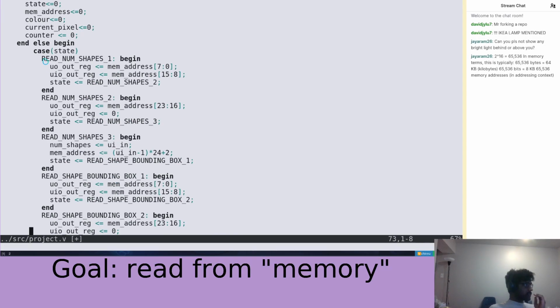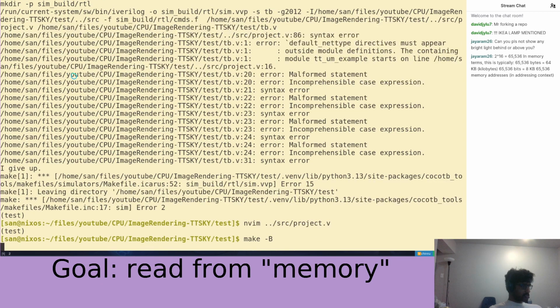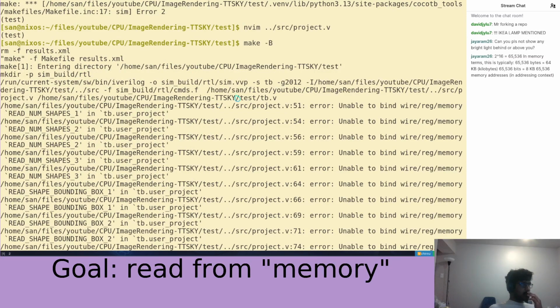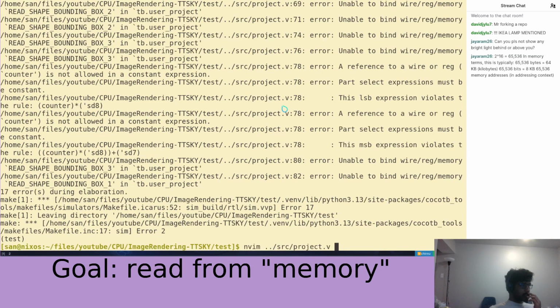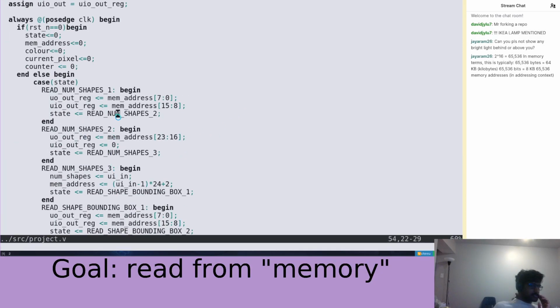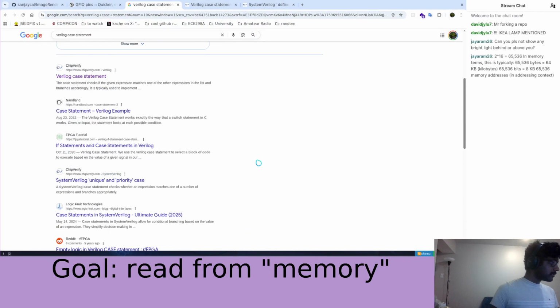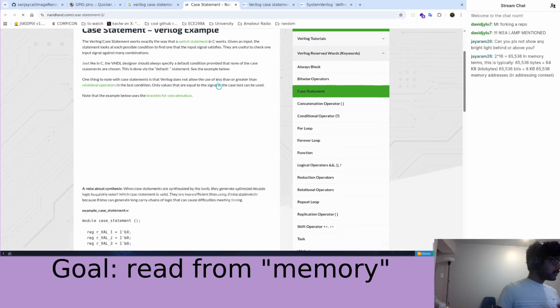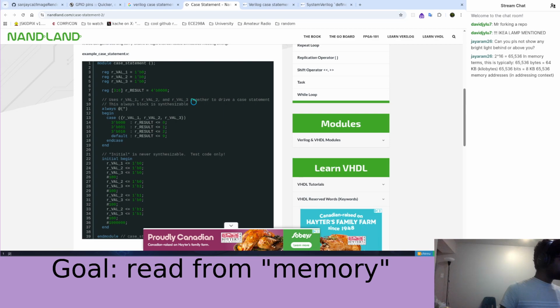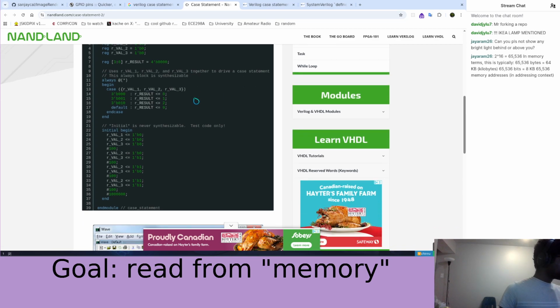Okay, this indentation is wrong, because this whole indentation is wrong for whatever reason. Sure, whatever. Oh, amazing. Unable to bind line 51. I assume it's this. No. Unable to bind wire reg memory num shapes 1. We're not binding it. It's just a number. Case statement. Not right. I just need like a number I can use.